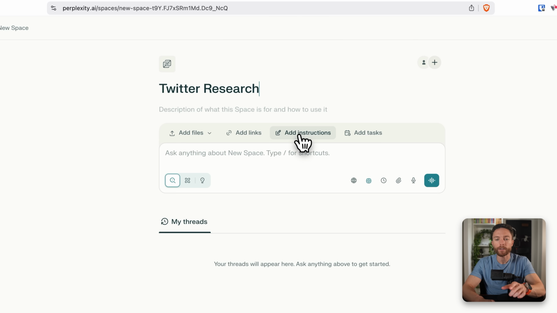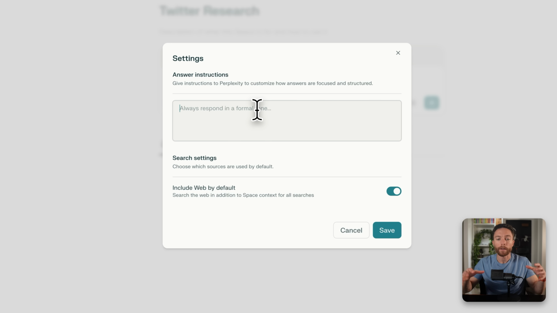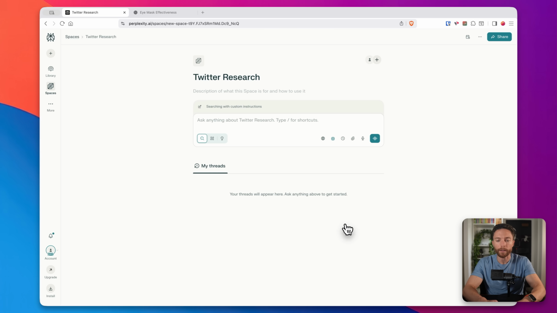And here you can do a few different things. So first of all, I suggest you click where it says Add Instructions, and this will allow you to give precise instructions on how you want Perplexity, or what you want Perplexity to do anytime you chat with it inside of this space. So I can say to it, always prioritize posts from X when I ask you questions. But you can be very detailed in your instructions here and tell it whatever you want. So I'll go ahead and click on Save there.